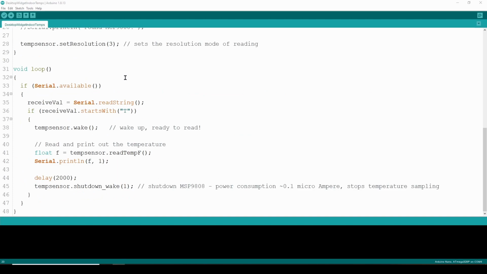So basically in the loop, it's waiting for the T sent from the C# application. So if it gets that T, which is a request from the C#, if serial.available, then read that string and call that receive value. If receive value starts with T, because it may have characters after it, like a carriage return line feed or whatever, if it starts with T, we know, oh, okay, it's a request from C#. We're going to wake the temp sensor, and then we're basically just going to read temp F from the temp sensor and assign that to F, which is a float.